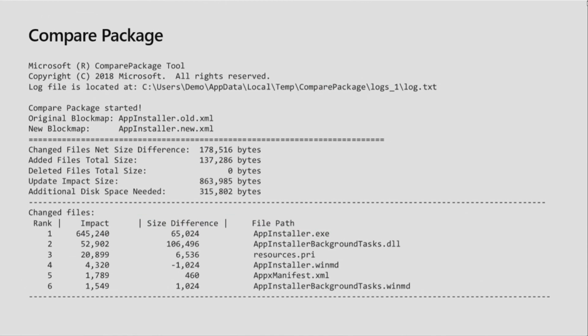So one of the common things we get is, hey, this all sounds really cool. How can I better understand what's going on for my app and the deployment platform? And don't worry, we've got you covered here. Within the Windows SDK, we have a tool called Compare Package. This Compare Package tool allows you to take two of your existing apps, run them through the tool, and it gives you an analysis of what's going to happen during an update.